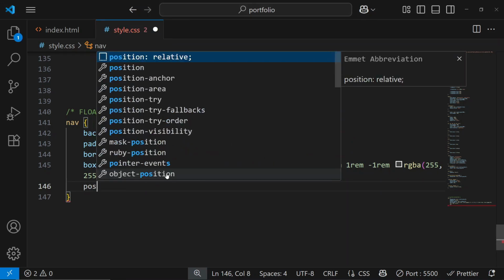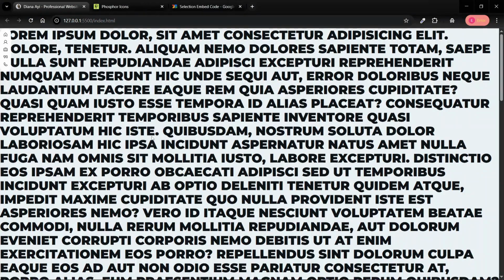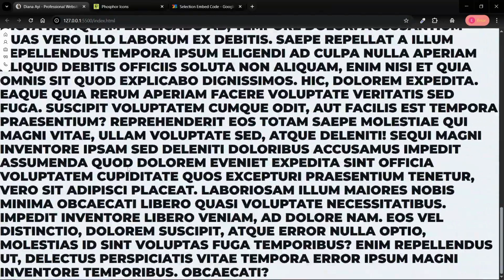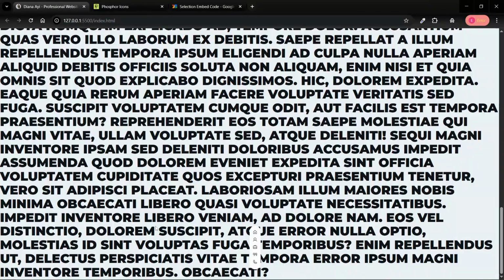Now I'll go ahead and position that to be fixed, and that means wherever we scroll or however long we scroll down, it is still going to be at the same position. But that's not the position I want, so I'm going to give it a bottom of 2 rem. So it should be 2 rem from the bottom of the viewport, and from the left it should be 50% on the x-axis. Right now, if I save, it's not exactly on the 50% point that I want.